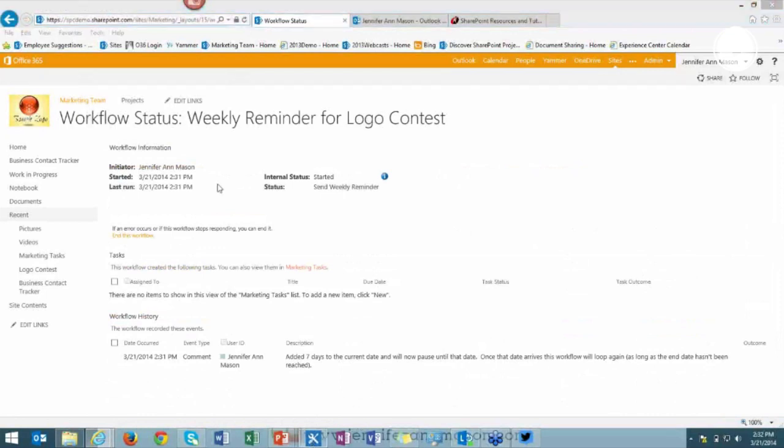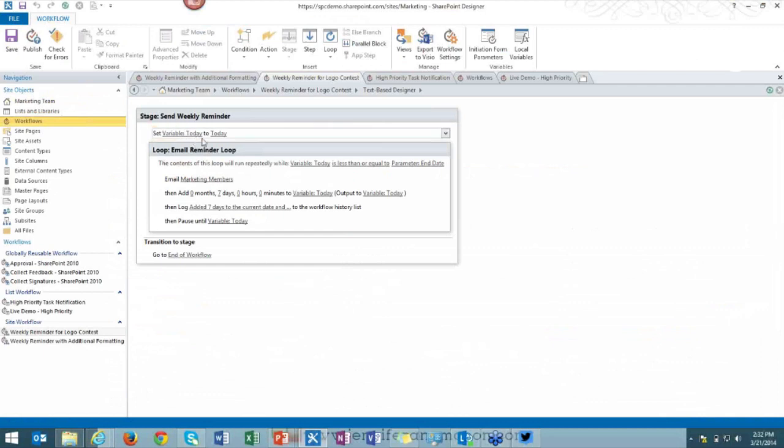And so the idea is that it's going to look at what is today. It's going to set a variable to today. Then it's going to run as long as today is less than the end date. So then what's going to happen is we're going to email people, and we're going to email the marketing members. This is a group, a SharePoint group. It's going to email the SharePoint group, so everyone who has access to the site. Then it's going to add 7 days to the variable today, which is the day we created up here. It's going to log that it did that, and then it's going to pause for 7 days.